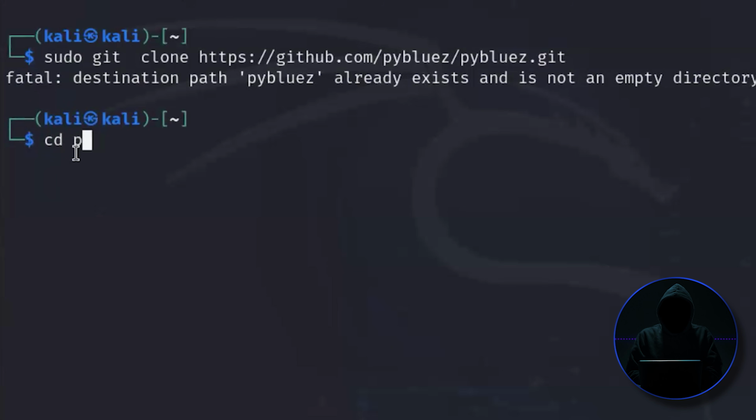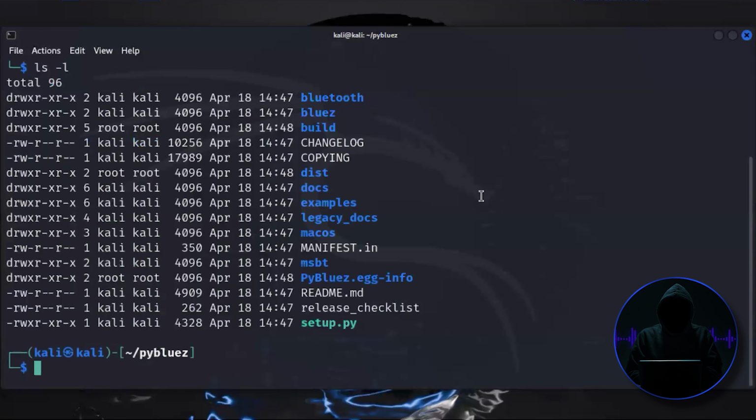If you're going to download it, you've got to cd to PyBlueZ. Let's make sure, so you can see it's right here. Here's the directory that it's created, so we want to go there. Let's take a look inside. There's a bunch of tools in here, and there's really a lot. We're just going to scratch the surface of what you can do with this particular tool.